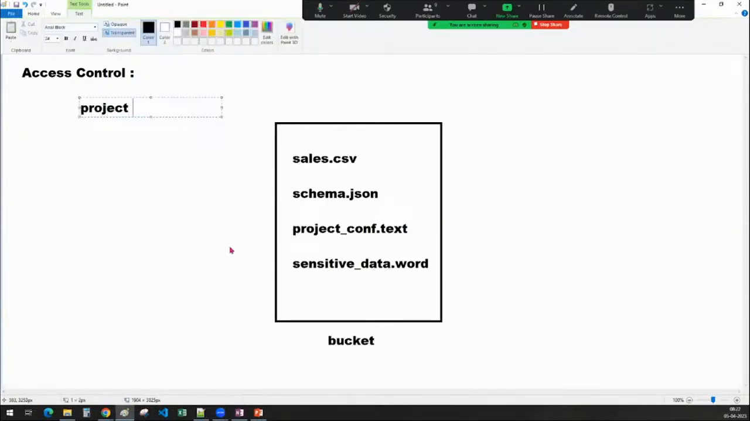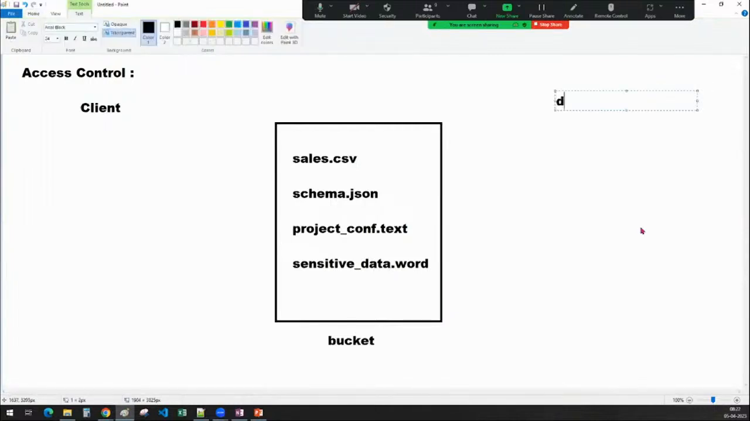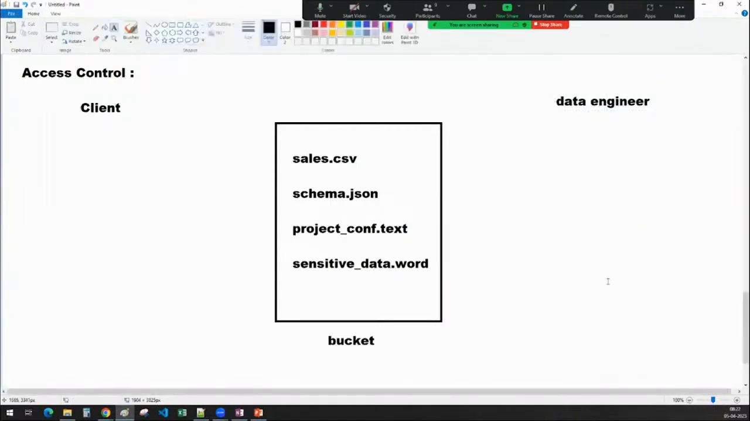There is a project manager, or there is a client. Think that there is a client, and there's a data engineer. So we should understand what kind of objects inside a bucket the client has to access, and what kind of files inside a bucket the data engineer has to access. So that is what Sir told.